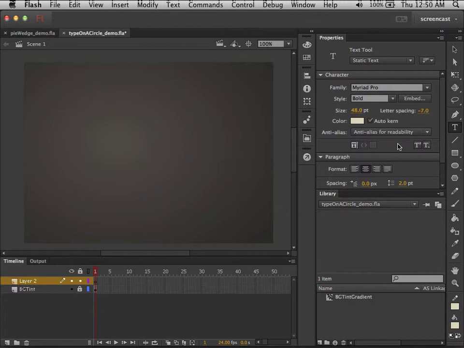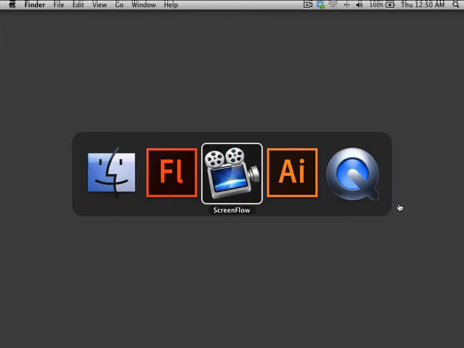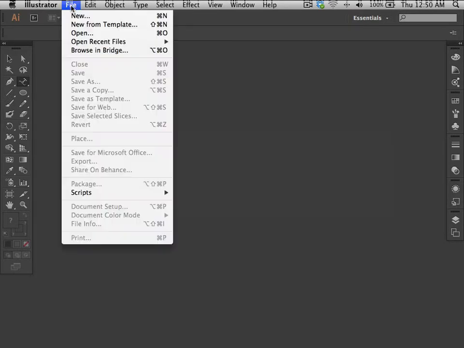Even if you're not great at Illustrator, even if you've never seen it before, you're going to find that the interface is very familiar, especially after you've been using Flash. It's another vector program, so a lot of the things work the same. If you get hung up, just Google your question, and just about everything is answered online. So let's go over to Illustrator.